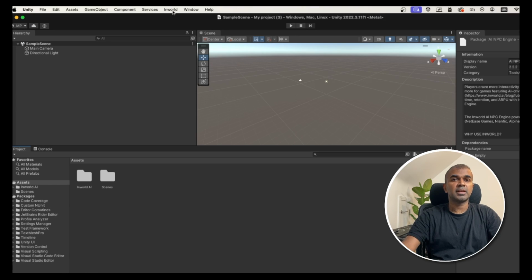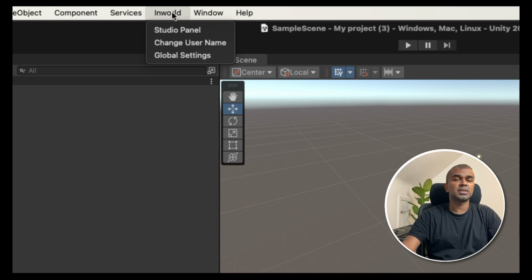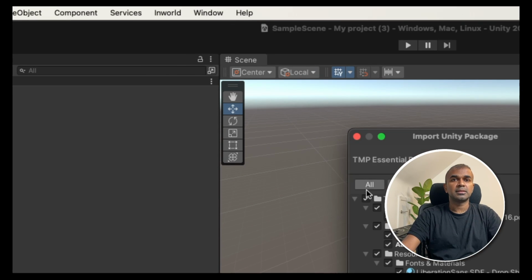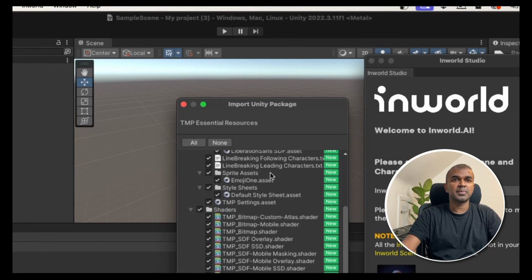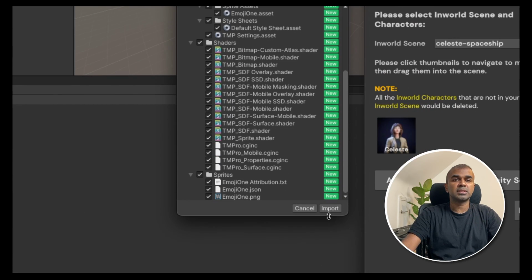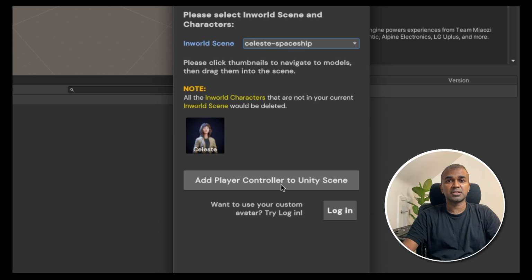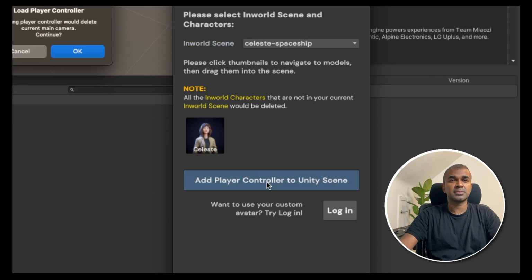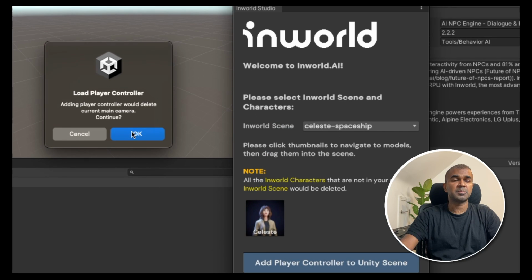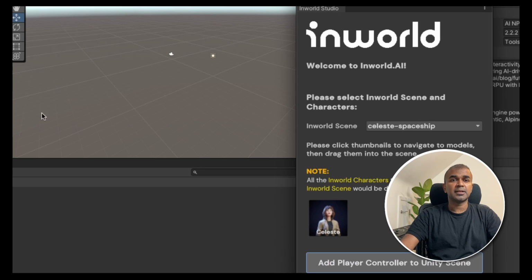So the first step after importing the packages is to go to Inworld at the top panel and click Studio panel. That's where you can see the list of packages. It'll ask again to import, then click the Import button. As soon as the import is done, you can see the character, the Inworld scene, and add player controller to the Unity scene. I'm going to add the player controller to the Unity scene. This will allow us to control and then talk to the avatar as well. So I'm going to click that. Then it asks to load player controller. I'm going to say okay. Now the player controller got added.